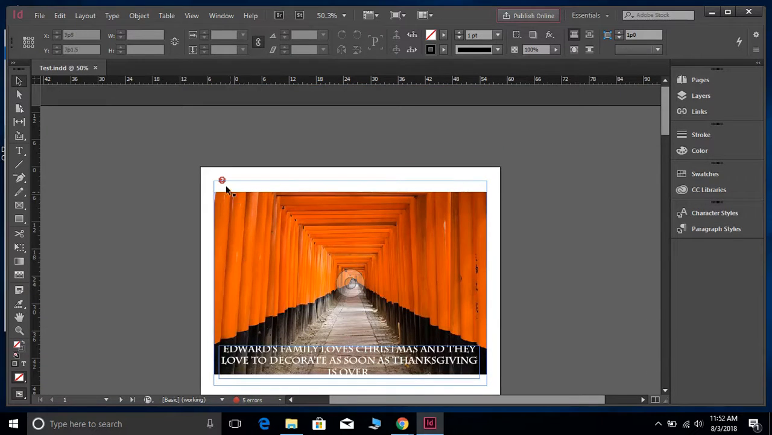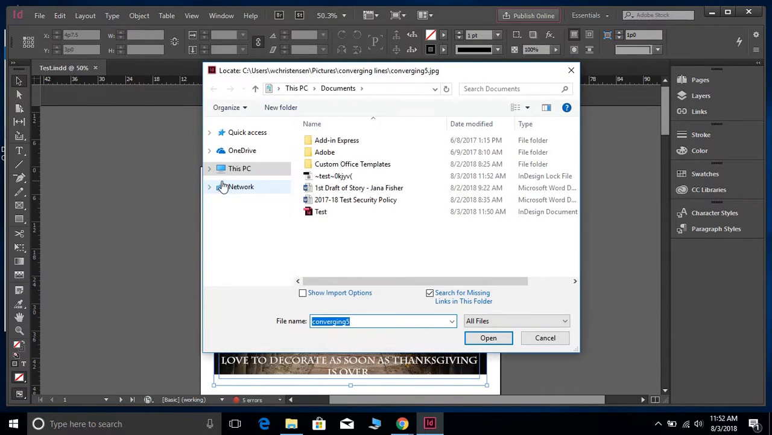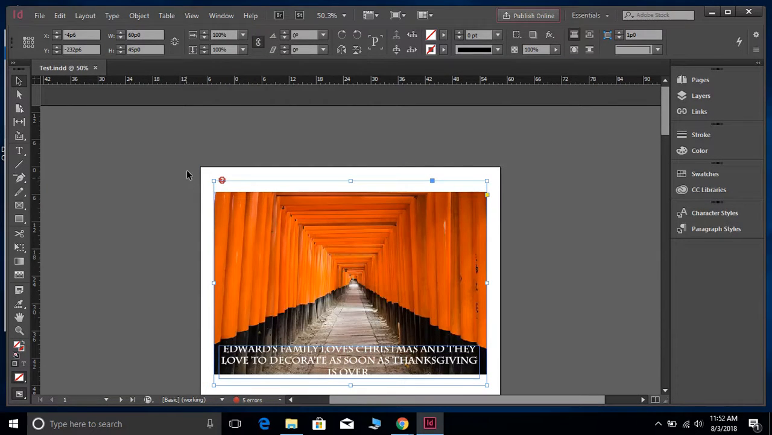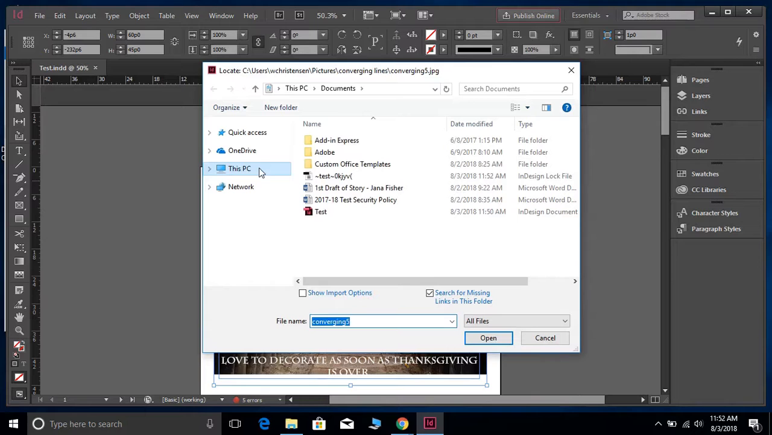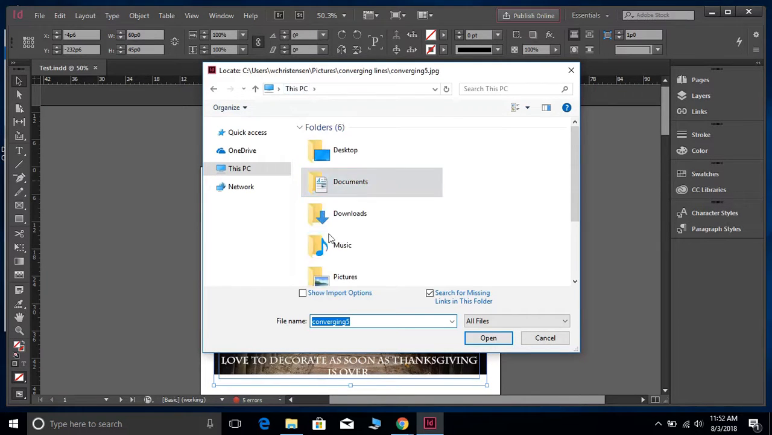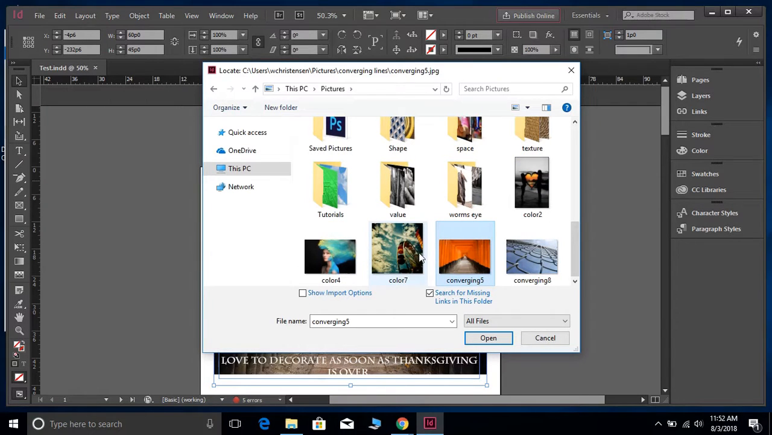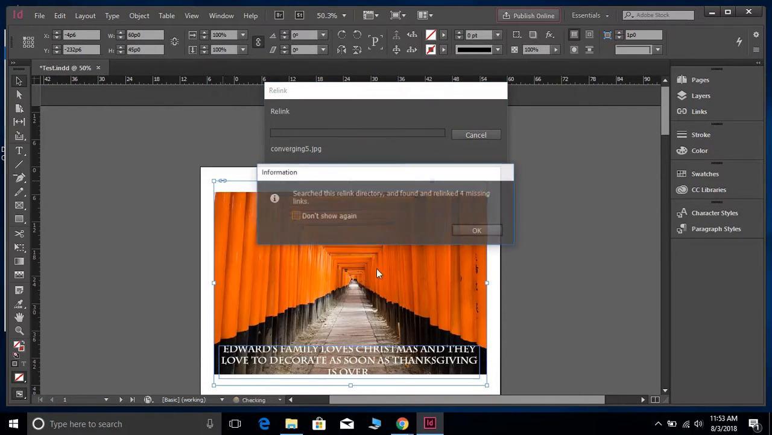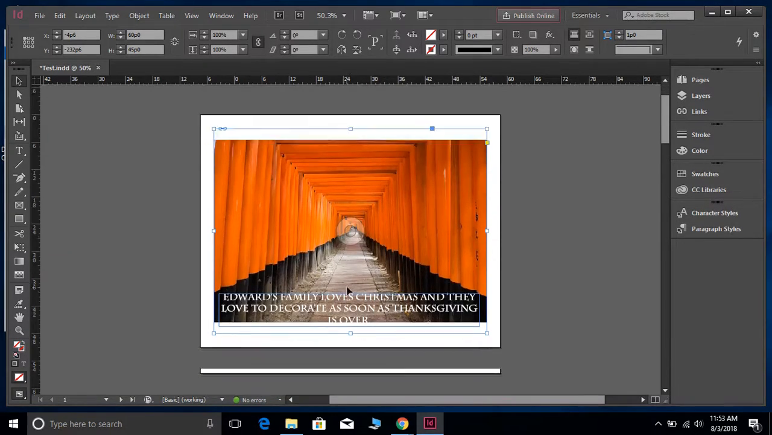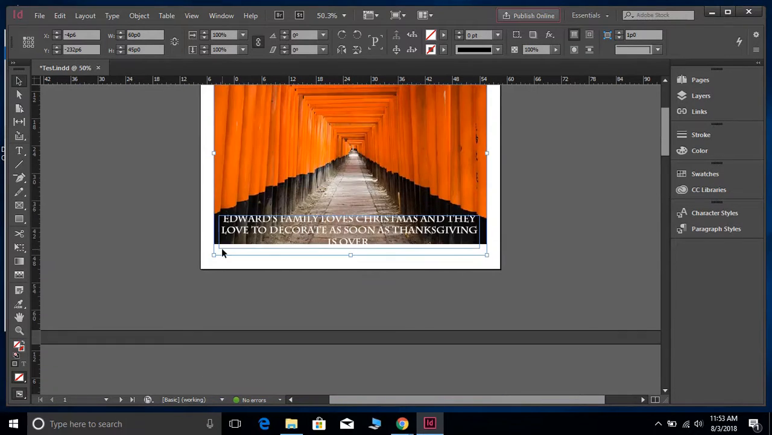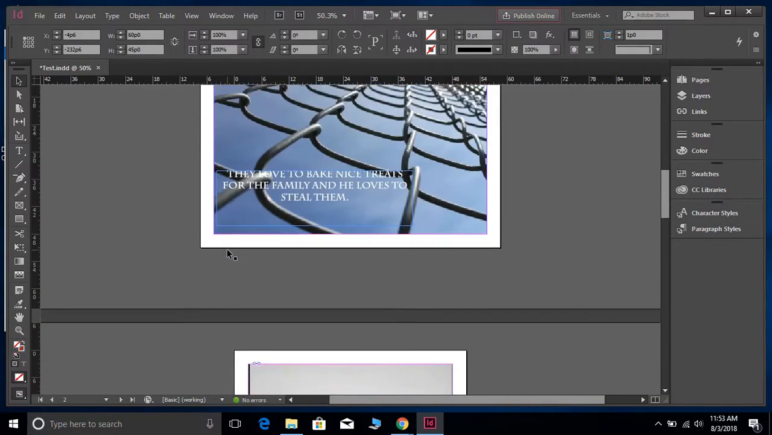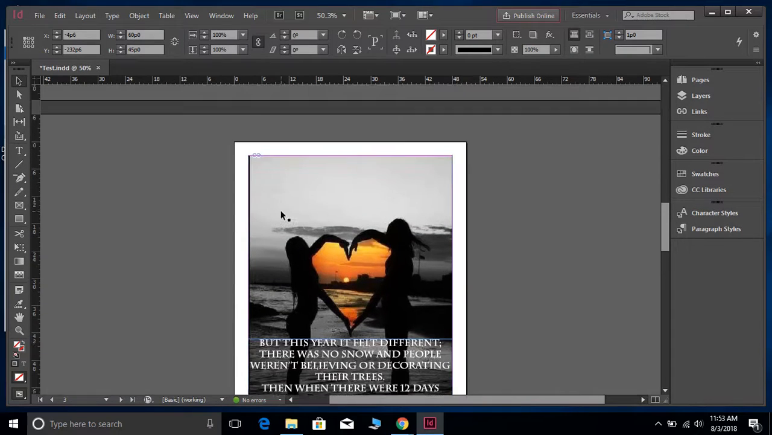So if we were to click on that, you could find it, which I moved to the pictures folder. I believe it was this one. Okay, so it relinked everything else. Now we see the link symbols too, because it found it all. And that's what you want.